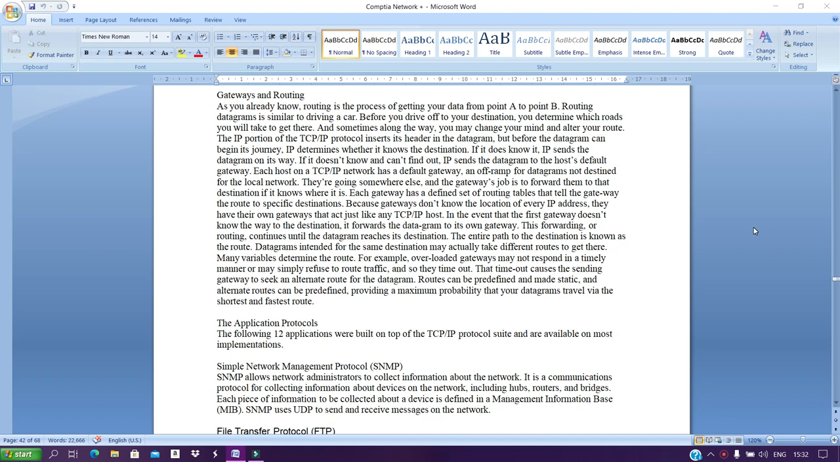As you already know, routing is the process of getting your data from point A to point B. Routing datagrams is similar to driving a car. Before you drive off to your destination, you determine which roads you will take to get there. And sometimes along the way, you may change your mind and alter your route.